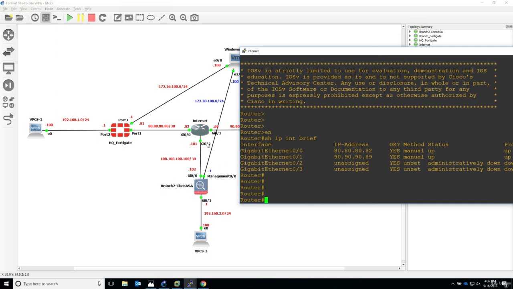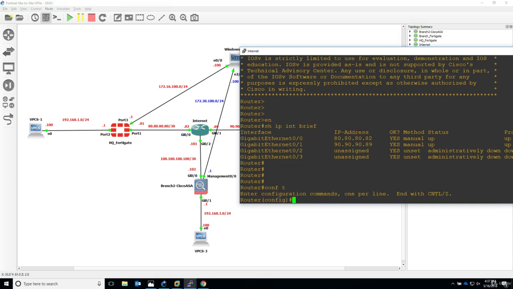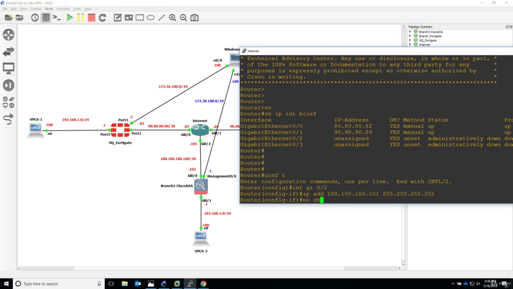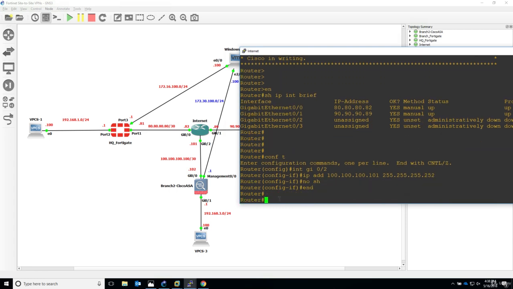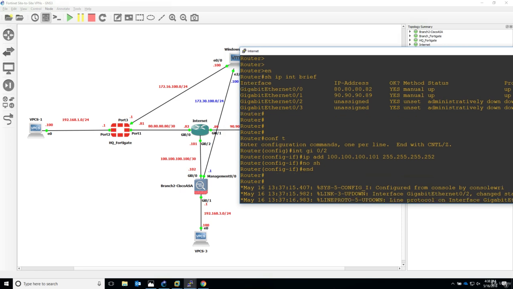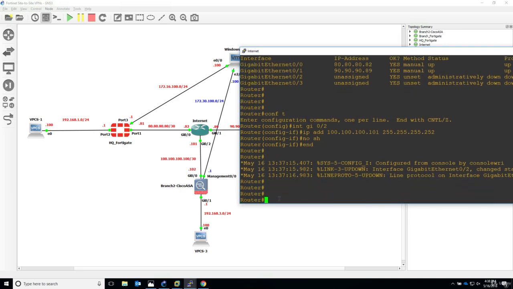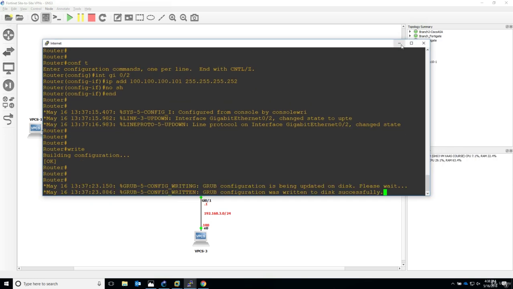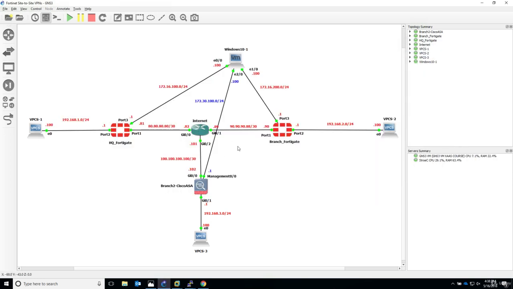Interface gigabit 0/2 has the IP address of 100.100.100.101 and it's a /30 mask, so 252, and I will say no shut, and also write the configuration, and that's it. So the configuration of the internet cloud router is done.